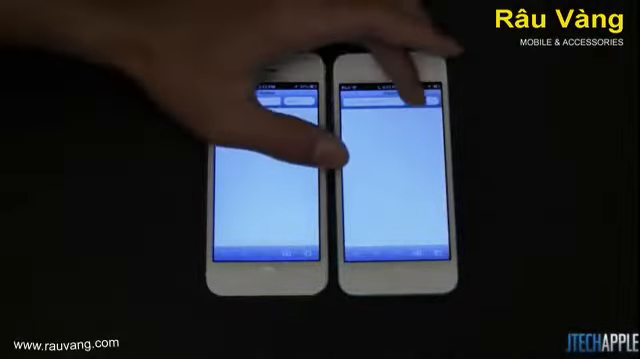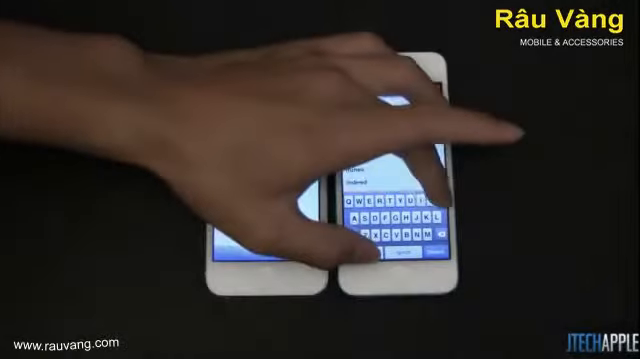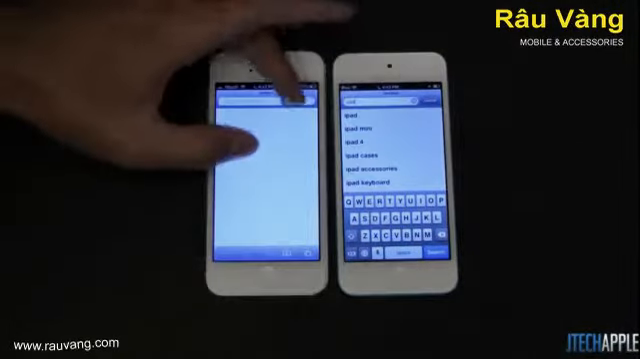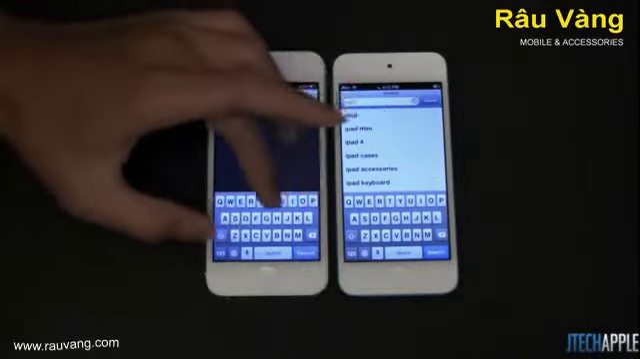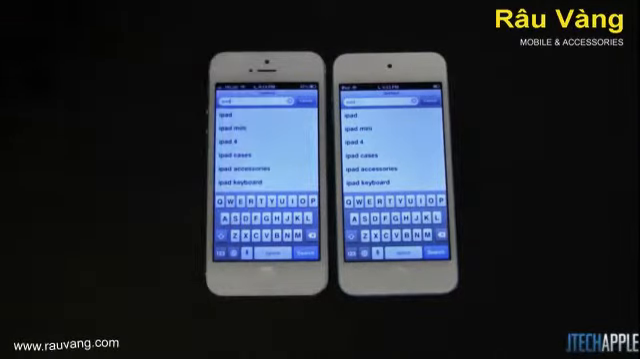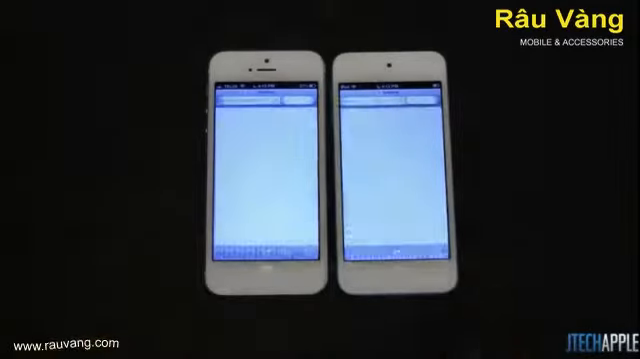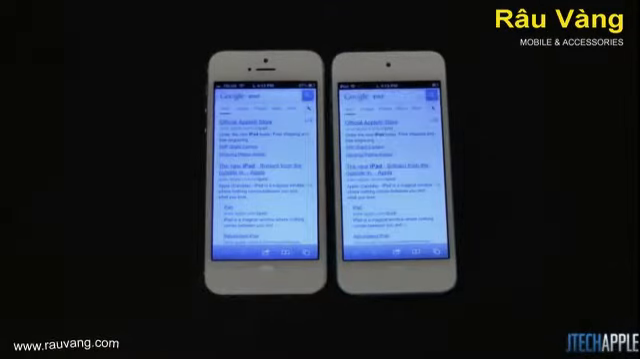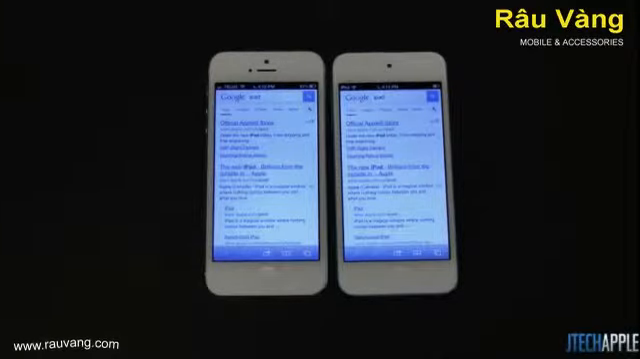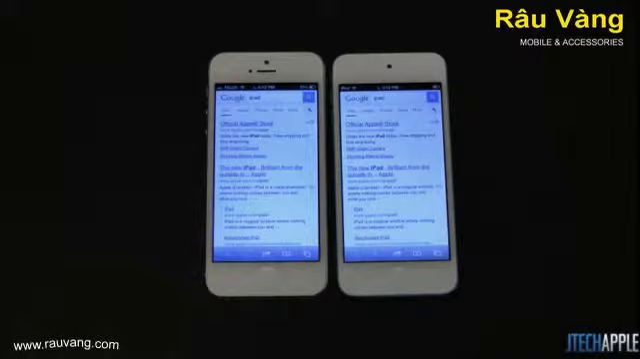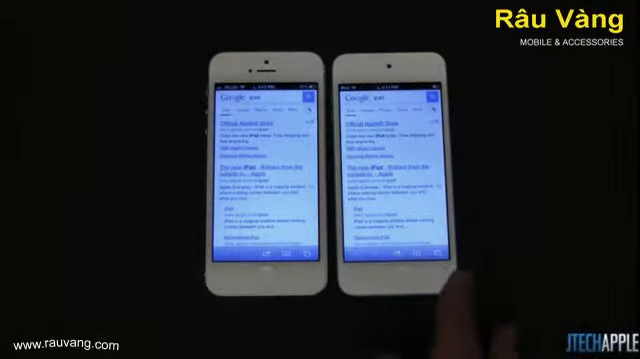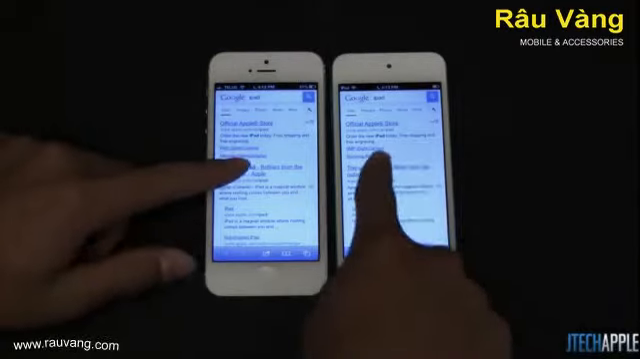So now that we've done the Wi-Fi speed test statistics, let's do what would probably make sense, a Safari speed test. So I'm going to type in iPad on both the devices. Okay, so I'm going to turn over here and hit search for both of them at the same time. The iPhone 5 finished just a split second faster than the iPod Touch 5th generation, just like what we saw between the test on the iPhone 5 and the iPhone 4S. Let's go ahead and open up the website and see which one opens up faster.